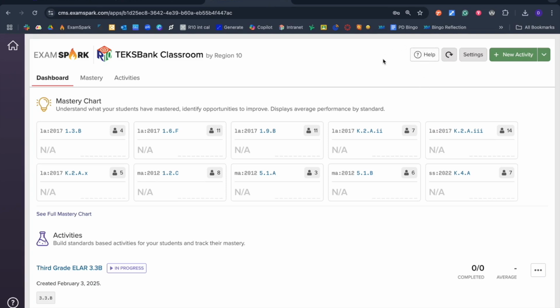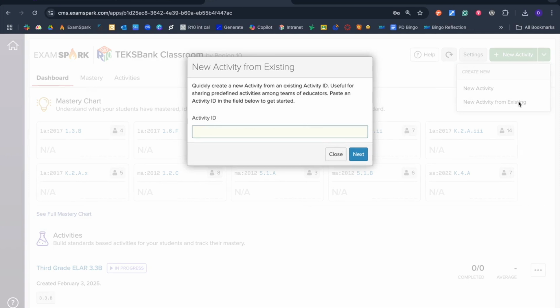Okay, to make that writing focus assessment with an existing activity ID, I'm going to click this drop down next to new activity. New activity from existing is what I want to choose when I have an activity ID. And just so you know, this is how teachers also can share activities with their teammates. They can copy their activity ID code, send it by email, and their teammate would make it in this way. New activity from existing.